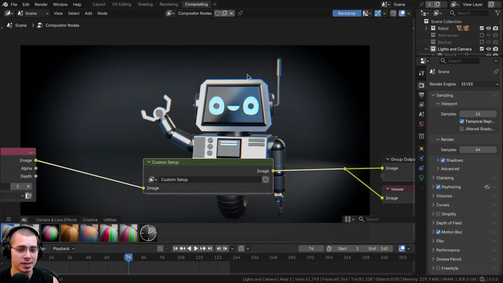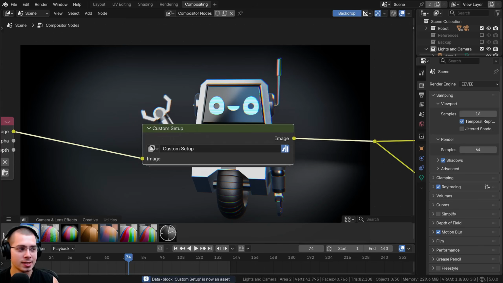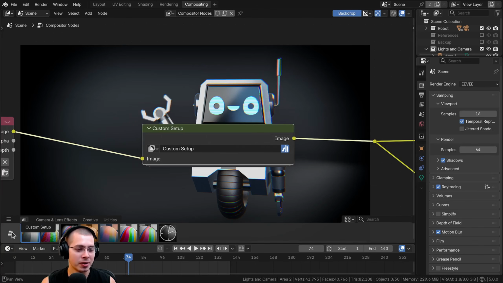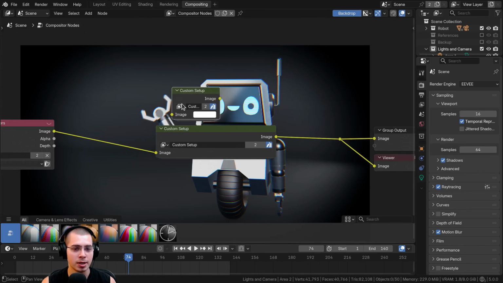So maybe I want to use this custom setup in future projects and add it to other Blender files. Well, what you can do is just right click here, and then you can click on mark as asset. So when you mark it as an asset, you can see right down here in the corner, right behind me, let me just move myself out of the way. You can see right down here, we now have the custom preset, and I can just drag and drop it here, and now we have the same custom preset.